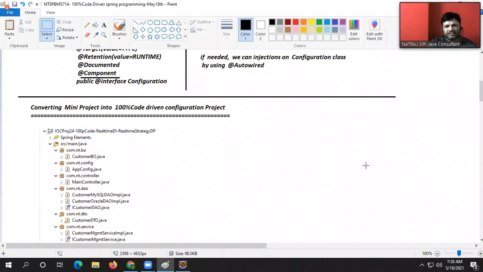Okay. Rajesh Magar, app config is a class or method. If you practice, you will never get this kind of doubts.